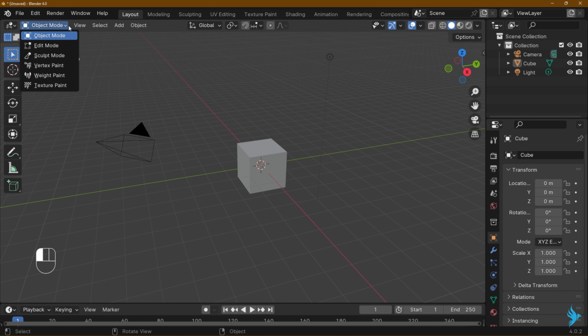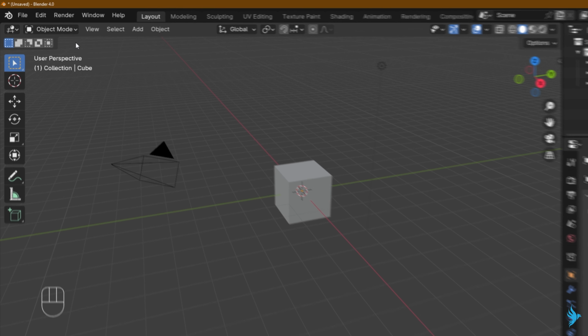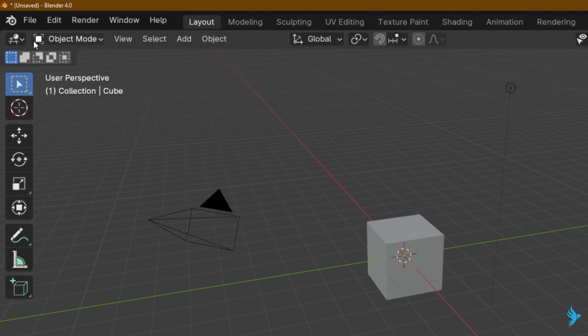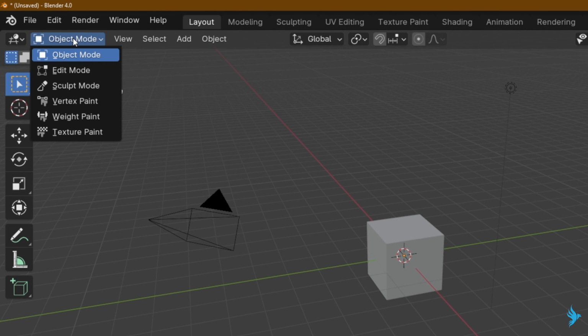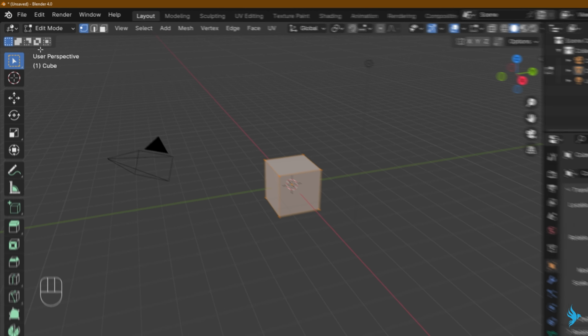You have the object mode, which is this mode, and then you have the edit mode. These are the two major modes you'll be interacting with. If you want to switch a mode, you just come over to this rectangle and click on the object mode, and then a menu should come up, and then you can click on edit mode.